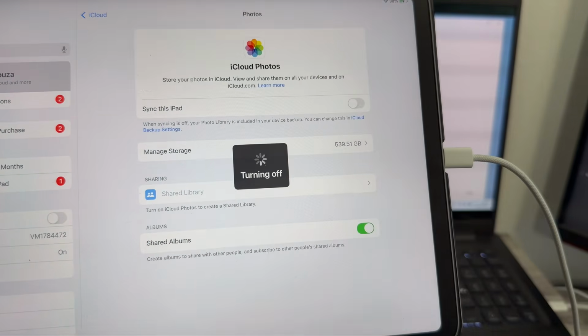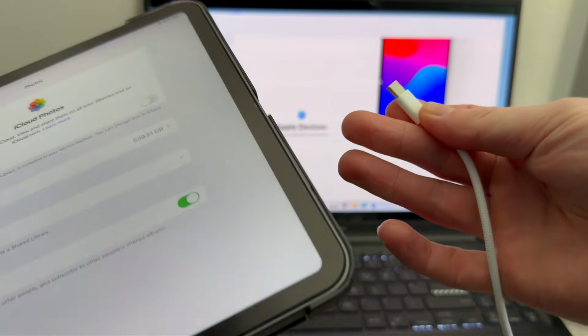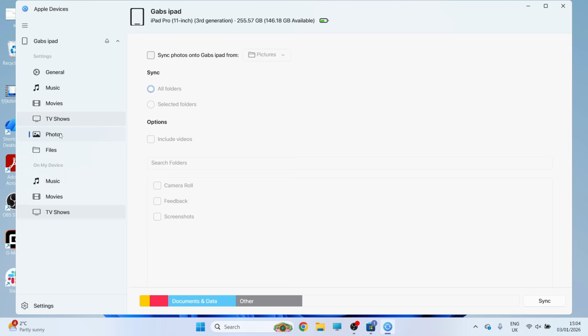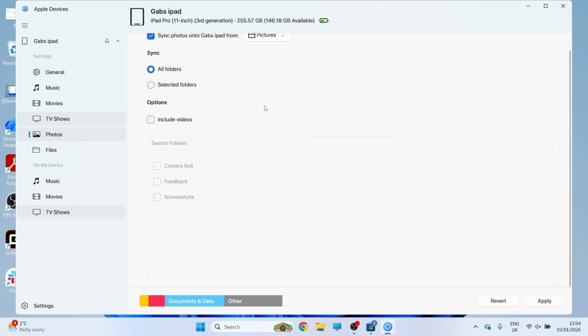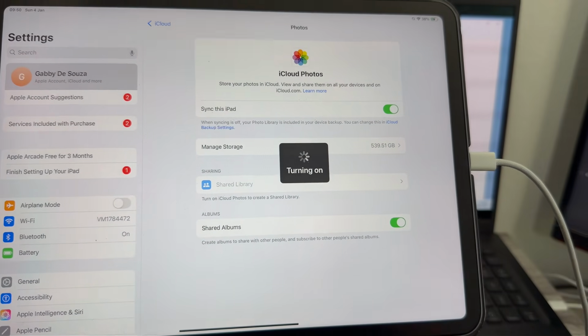You can then press stop updating and turn off, and then you'll need to go and unplug your USB-C cable, and then you can go and replug it back into the iPad. If you now click back on Photos over in this left-hand side, you can now click on the Sync Photos button, and you can go and sync the photos from your iPad onto your computer. Now, once you've done this, you can always come back over to the iCloud Photos, and you can go and turn back on Sync this iPad.